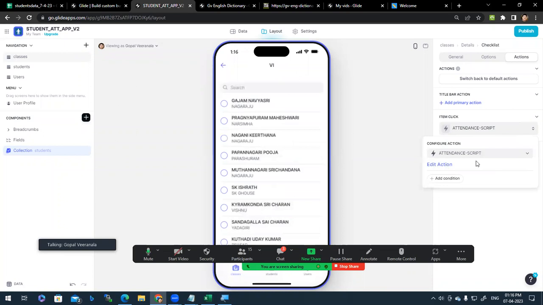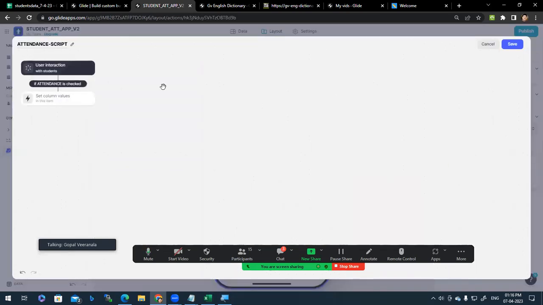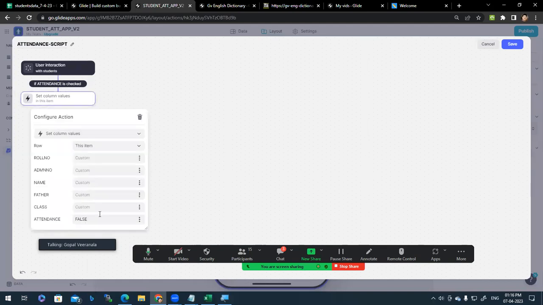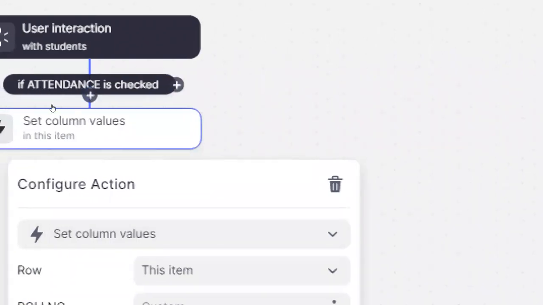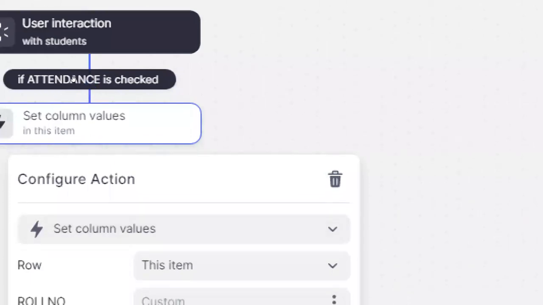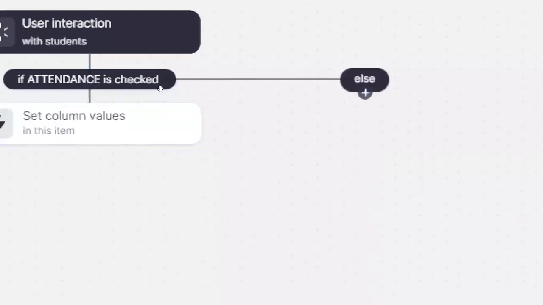చూడండి, we can go and edit the action again. In the action script, edit action, we have given one condition that if attendance is checked, it has to change the value to false. If not checked, that has to be taken here. ఇక్కడ చూడండి, there are two plus icons. One plus icon is here, one plus icon is here. This means if attendance is checked, then this will work. If not, then it means else. Click this plus button, it will create else.